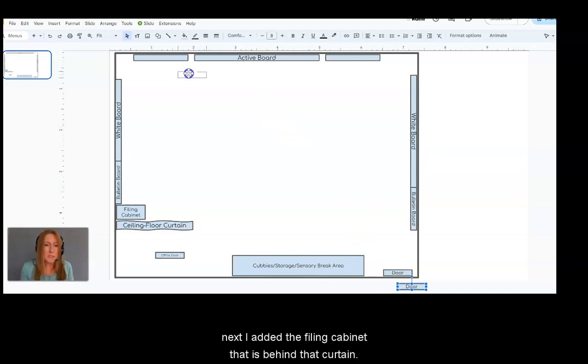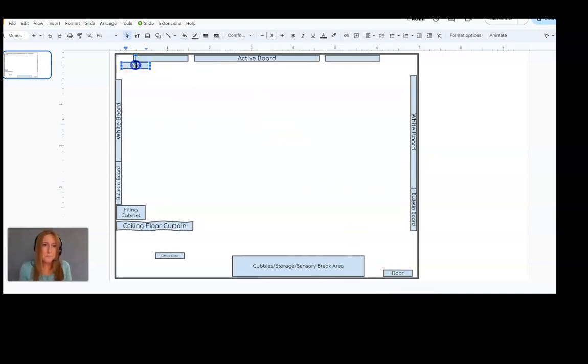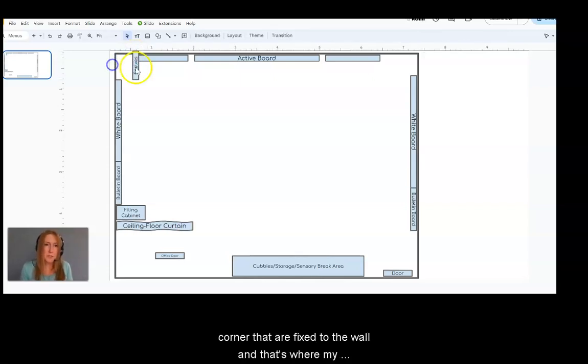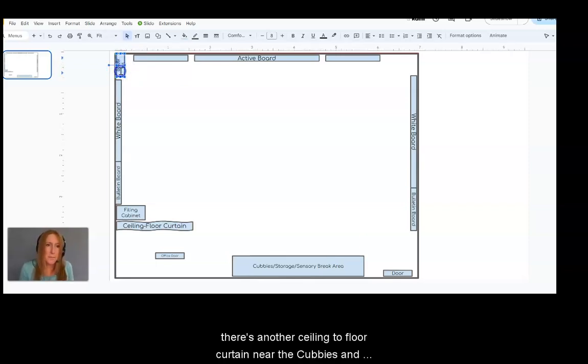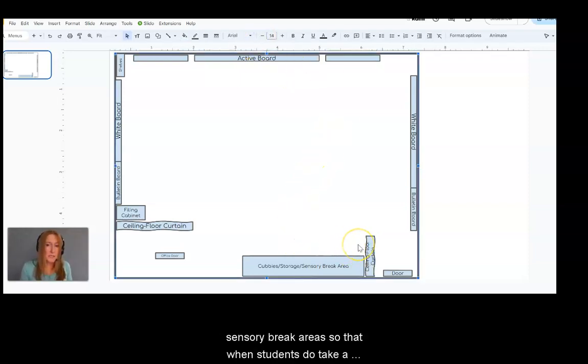Next, I added a filing cabinet that is behind that curtain. And then I forgot to add shelves in the back left corner that are fixed to the wall, and that's where my reading center is, my reading area with my classroom library. So I went ahead and added those shelves in there. Then there's another ceiling to floor curtain near the cubby sensory break area so that when students do take a sensory break, there is some visual separation in that space so that students can do their sensory break in private. And other students who are learning in the rest of the classroom are not distracted by the student who is getting a sensory break.